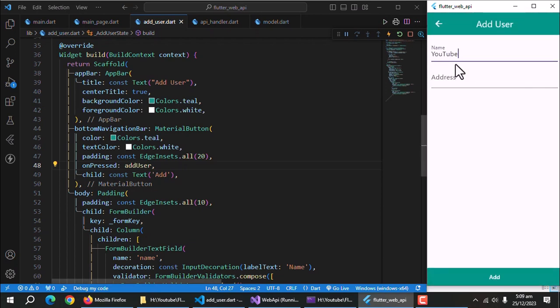In next part, we'll create delete method to delete data using our API. So, stay tuned.